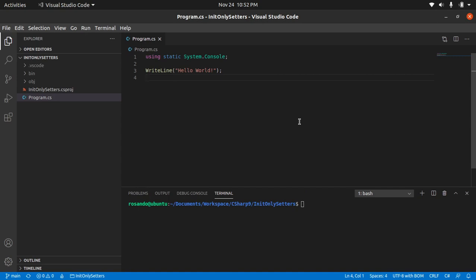Today, let's look at init only setters. Now, init only setters gives us a more consistent syntax to define immutable object properties.